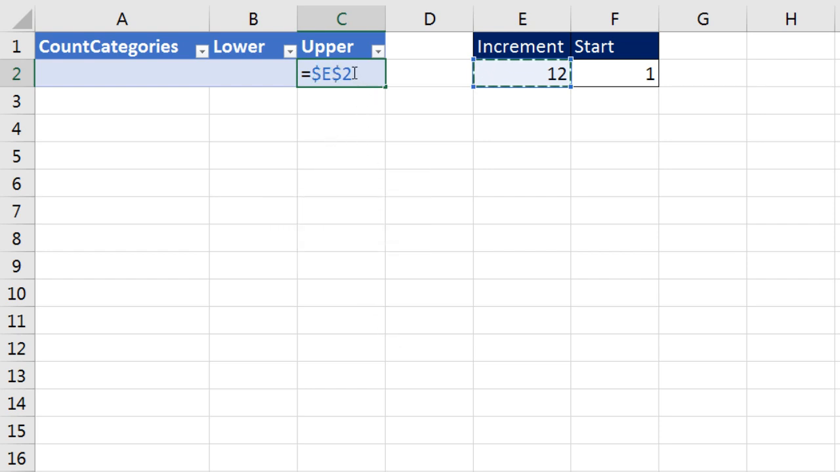Now notice I'm going to need 12, 24, 36. So I need to multiply this by some number incrementer that will give me 1, 2, 3 as I copy down.